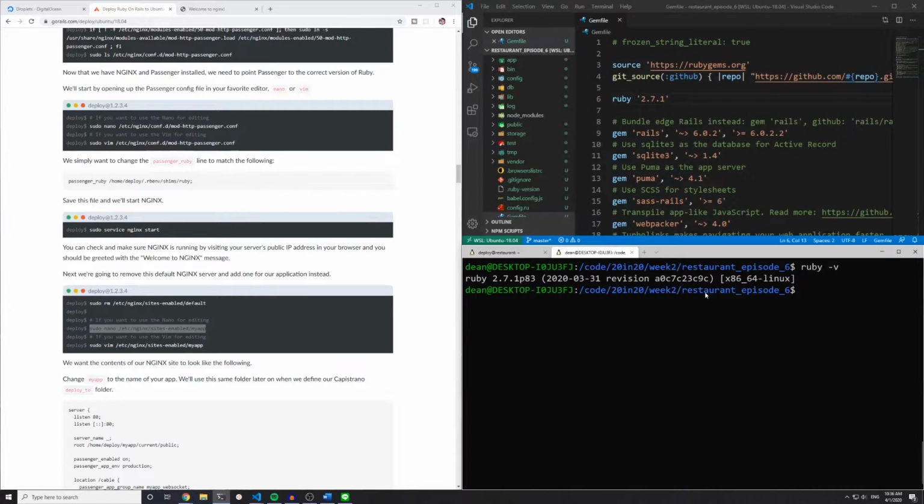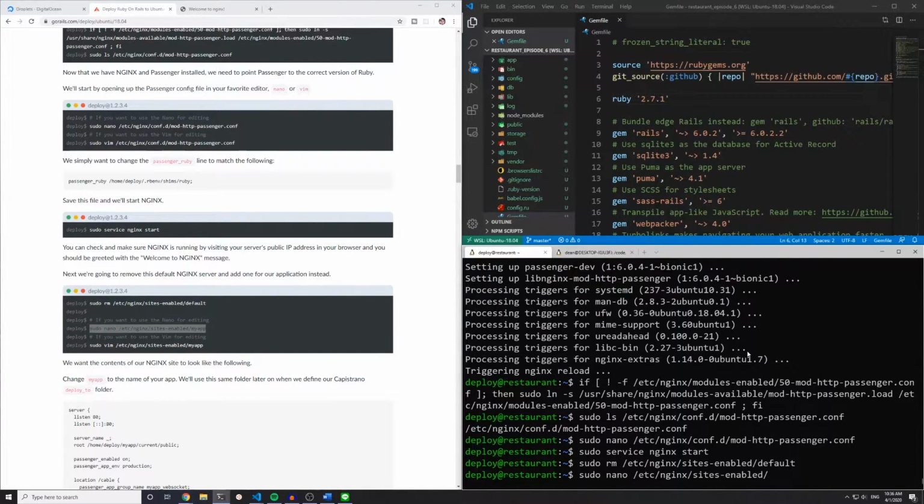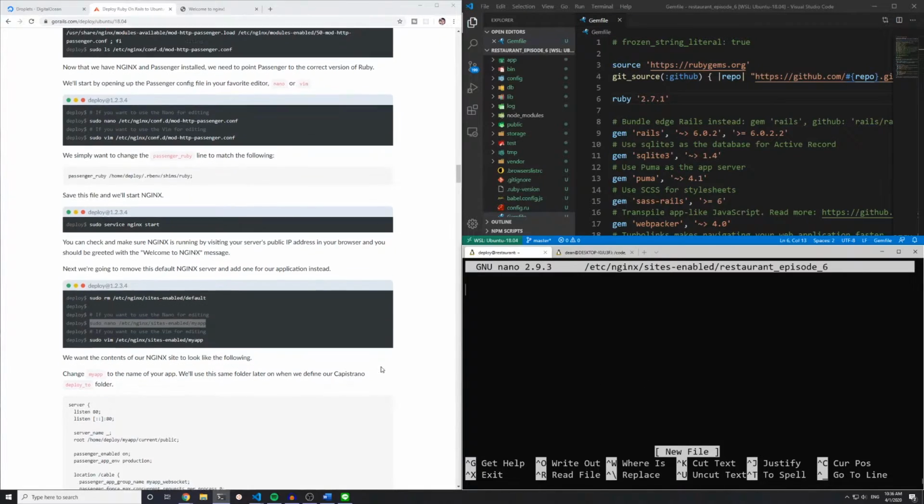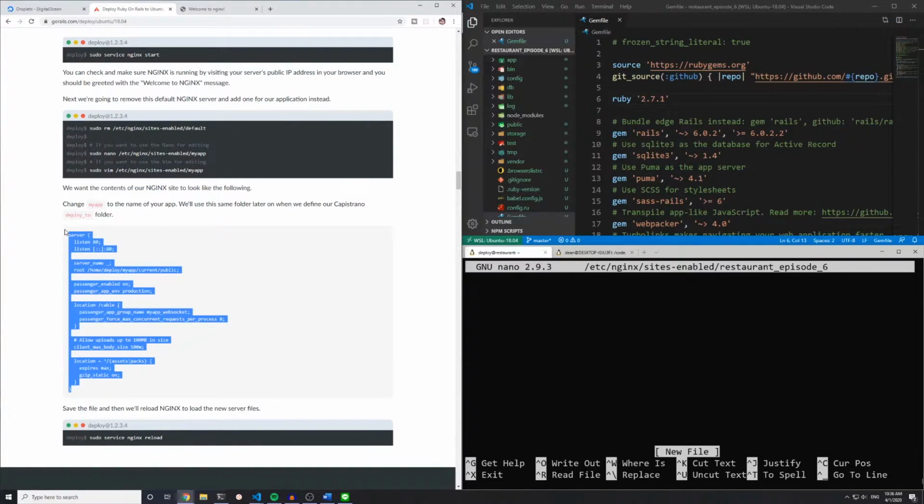So in my case, it's restaurant_episode_6. That is what I called my Rails folder. So I'm going to do the exact same over here. I'm going to say restaurant_episode_6. So make sure yours is named similar to whatever your project is.